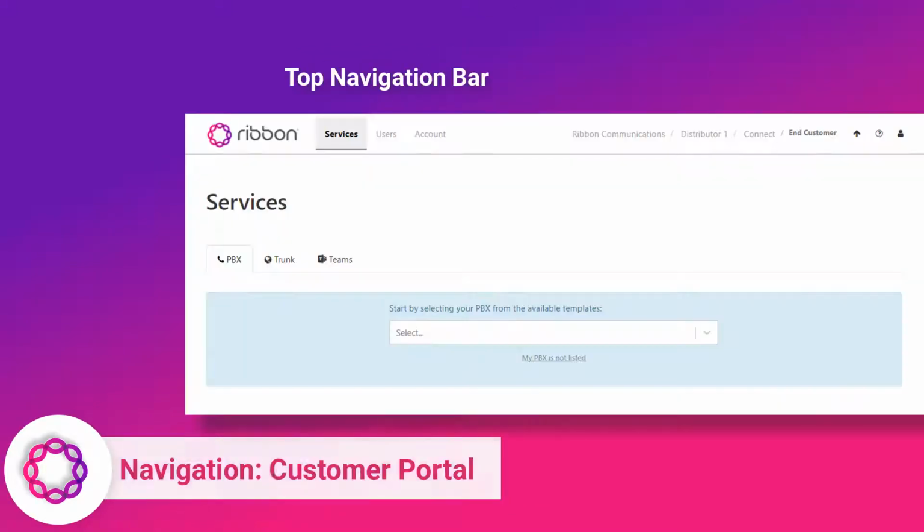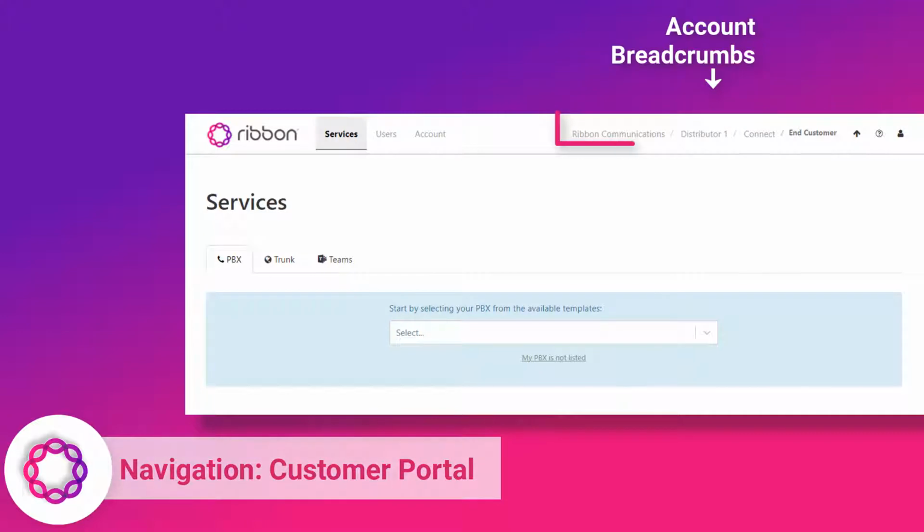On the customer portal view, you will notice the top navigation bar options will change. Click the Services tab to access screens to connect PBX, Trunks, or Teams services, and the User tab to upload PBX and Teams users. On the right side of the top navigation bar, you will notice account and subaccount breadcrumbs, which you can reference to confirm you are viewing the correct account.